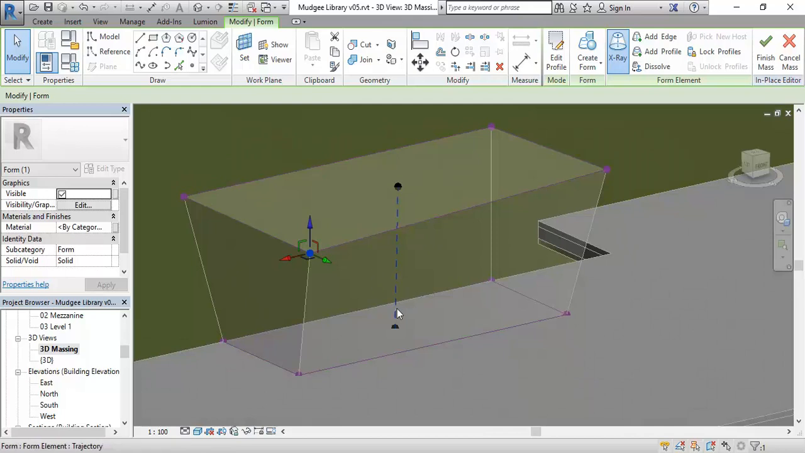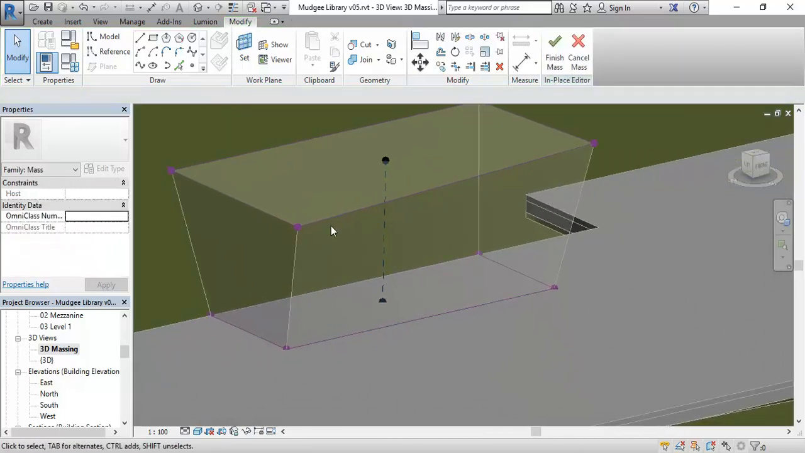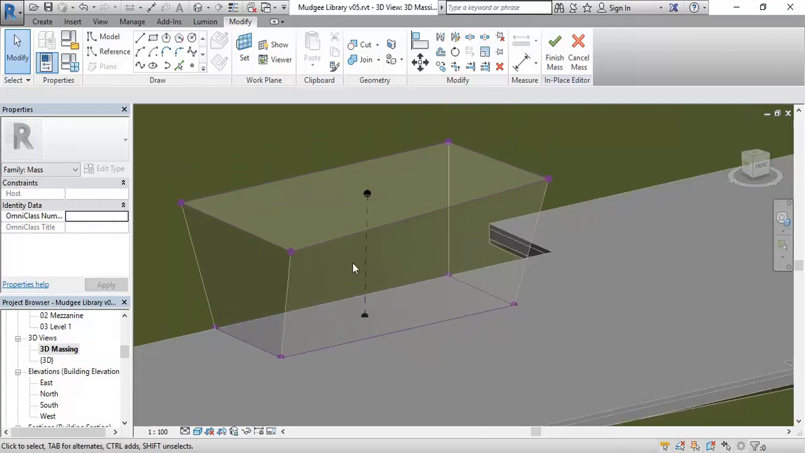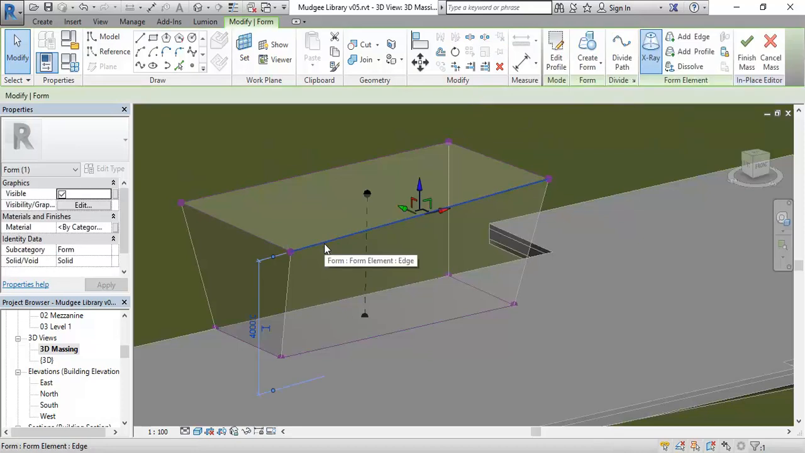So now, if I deselect it, you can see it's still in X-ray mode. To turn X-ray mode off, you simply need to select any part of that shape, whether it's an edge or a vertex or a surface, it doesn't matter, then you can turn X-ray off.